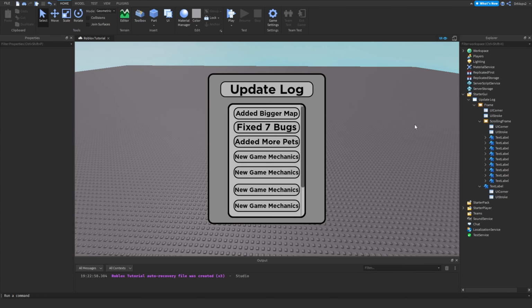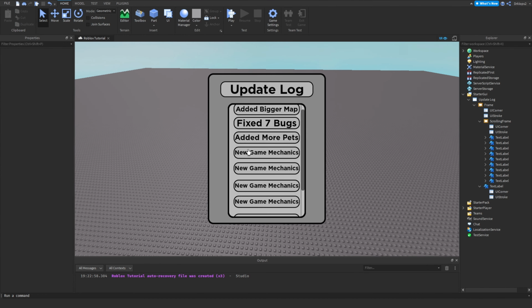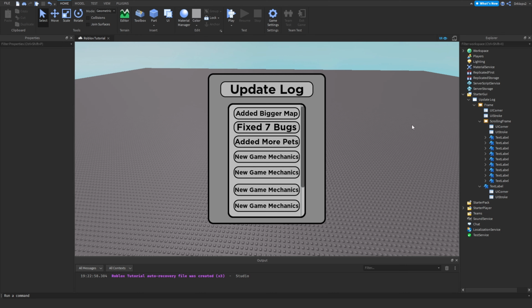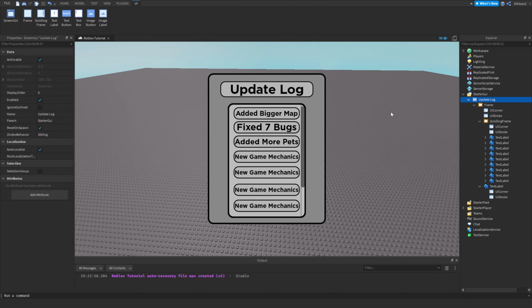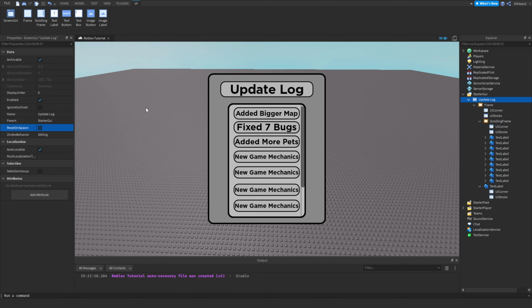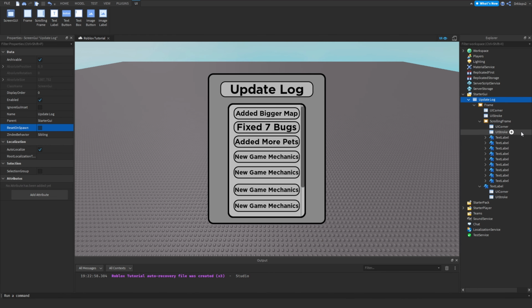There we go. Okay, now that we have this update log, what you're going to want to do is go to reset on spawn. So if you reset your character, it won't pop up again. So I recommend turning this off unless you want this thing to turn back on every time you die. But it's pretty much only when you join the game, right?